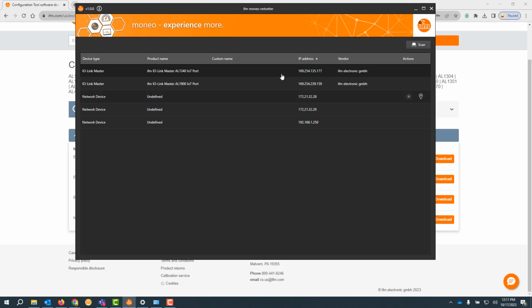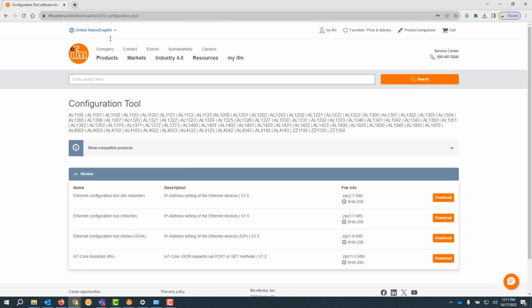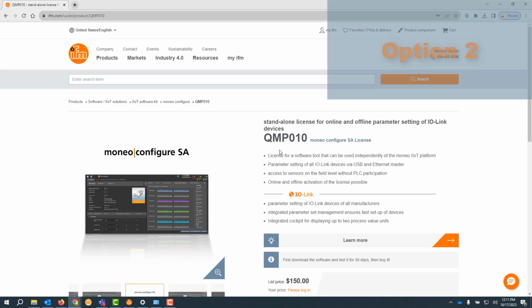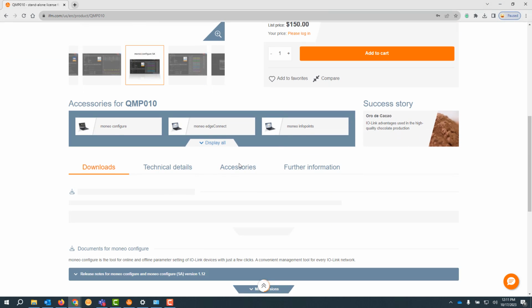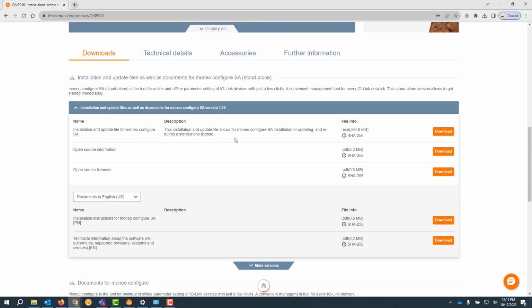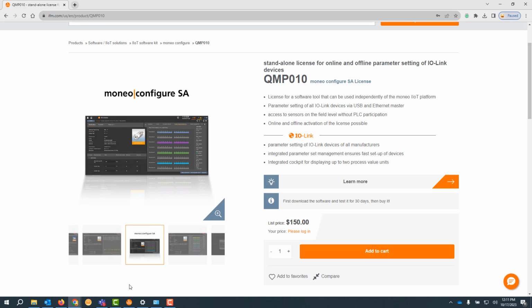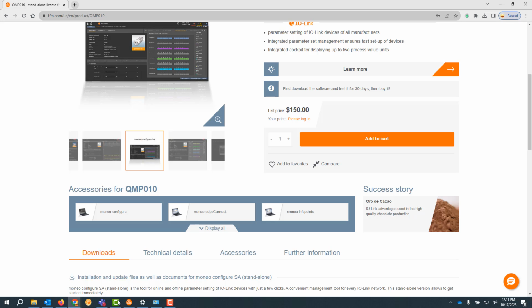If we were going to go in not through the Netsetter tool, but into the Moneo software, then that software, just to show it, if we haven't seen it before, would be a QMP010. Just gets us to the download section. We can do downloads. We can click here and download the latest version of Moneo. That software you can install. There is just for the standalone option. You can install, run through those screens, and connect to the master using the Moneo software as well.